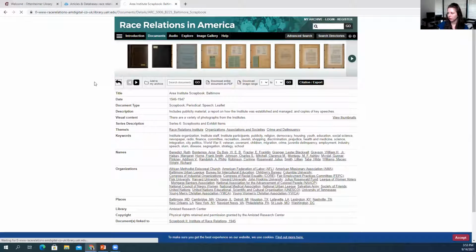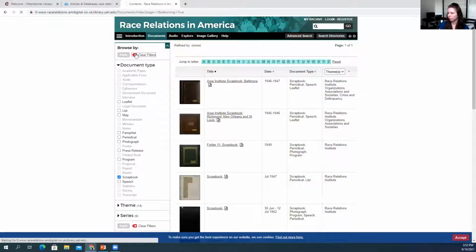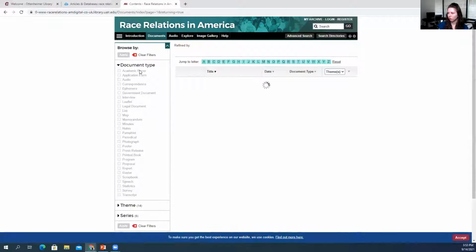Let's go back again to documents. You can clear those filters. So now I'll have access to all of those limiters.